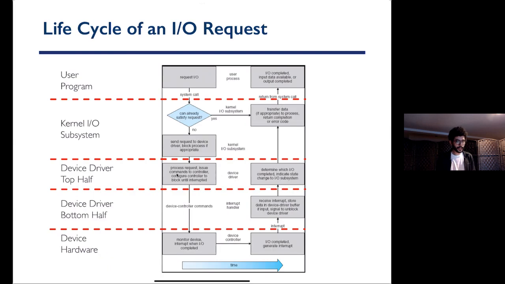So let's look at it in action. So the first step here, let's start with the user request. This is in the form of a system call. So let's say you want I/O. So you use system calls to tell the operating system what you need. Then inside the operating system, before we even invoke the device driver functionality, we check if we already can do what you want.